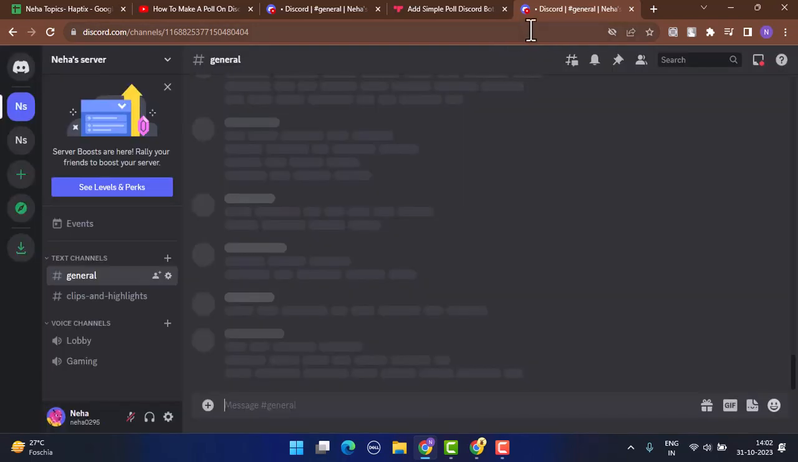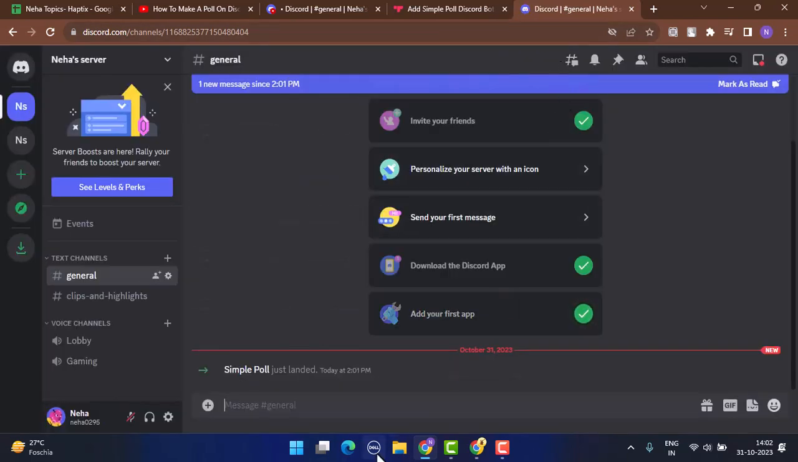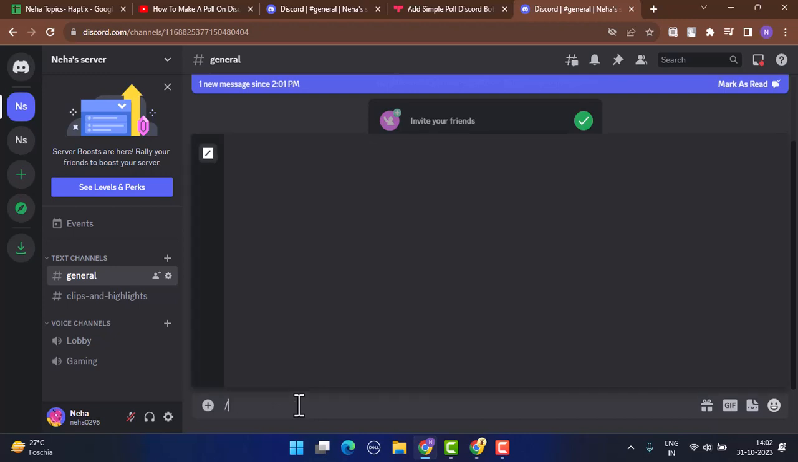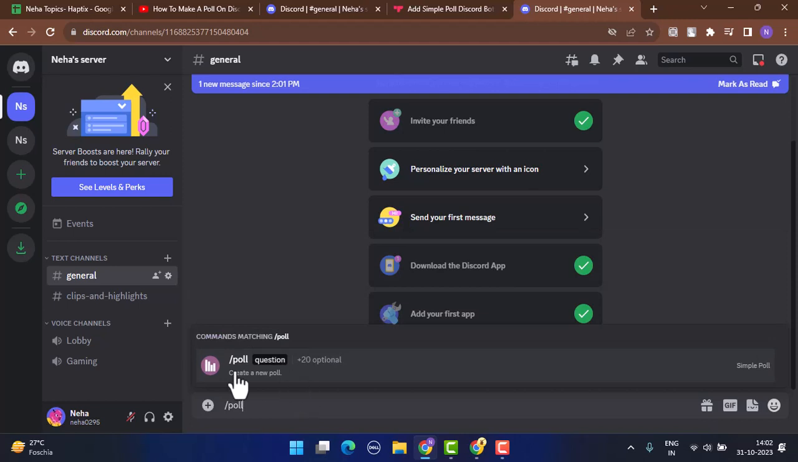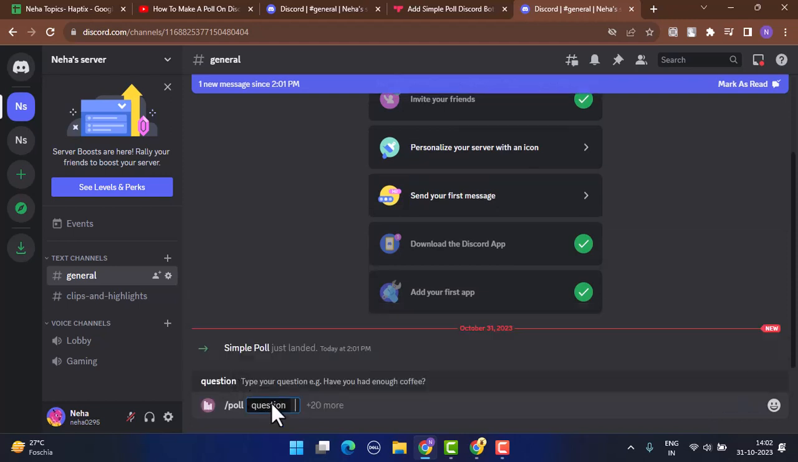Now, in order to generate the poll, you can see there is this Simple Poll bot, just added. First of all, you need to type in /poll. You can see there is the poll option. Now tap on it, and after that you need to type in the question. Whatever the question is for your poll, you need to enter it within inverted commas. Make sure not to leave out the inverted commas. Now type in the question.